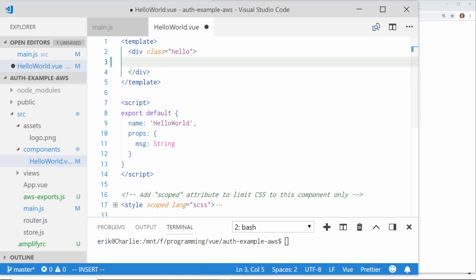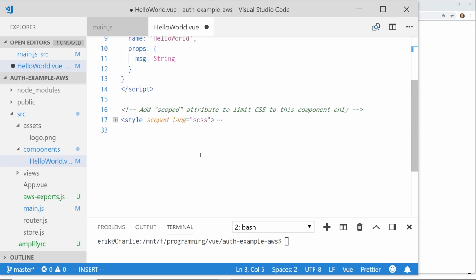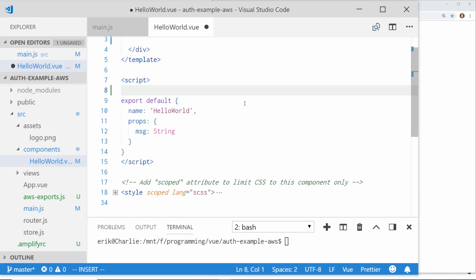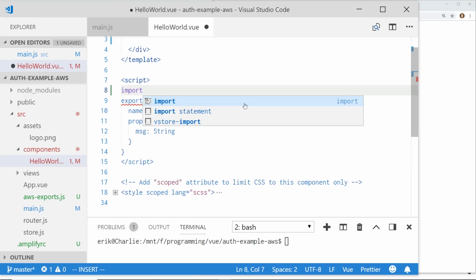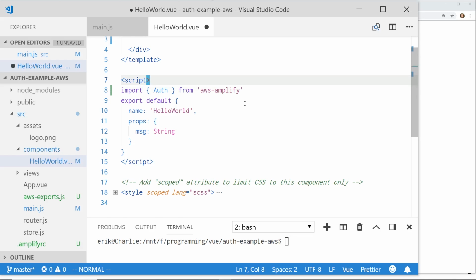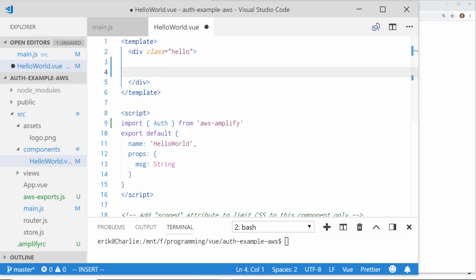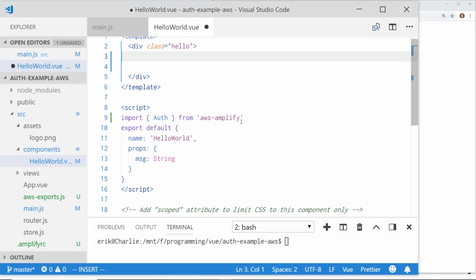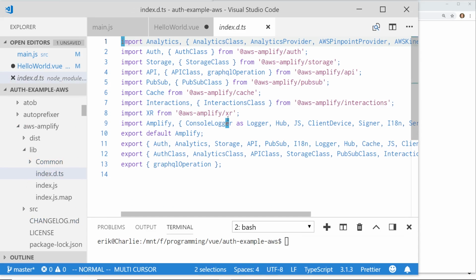And what's nice about this AWS library is that we can actually import some out-of-the-box authentication pages. So I'll show you how that works. So I can import Auth here from AWS Amplify. And once I do that, basically I have access to special components that only work with AWS Amplify. So I went and clicked on it here. You can see here's Auth, and we have Auth class, Analytics class.